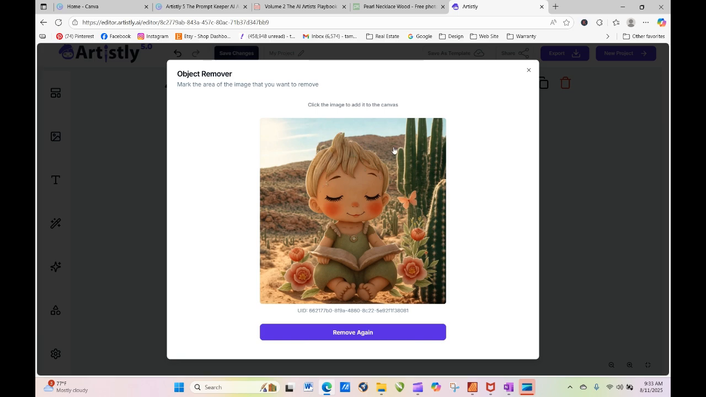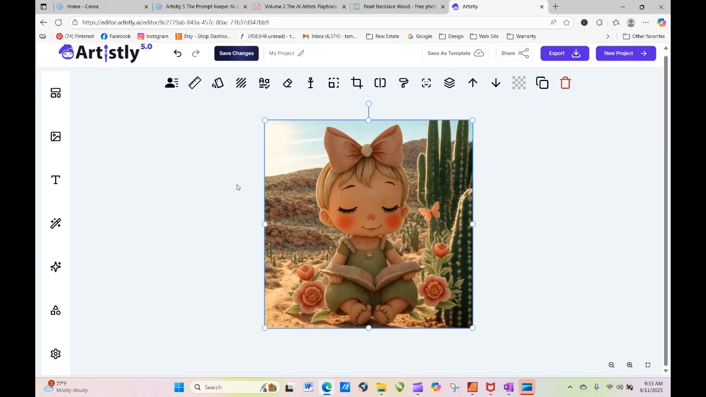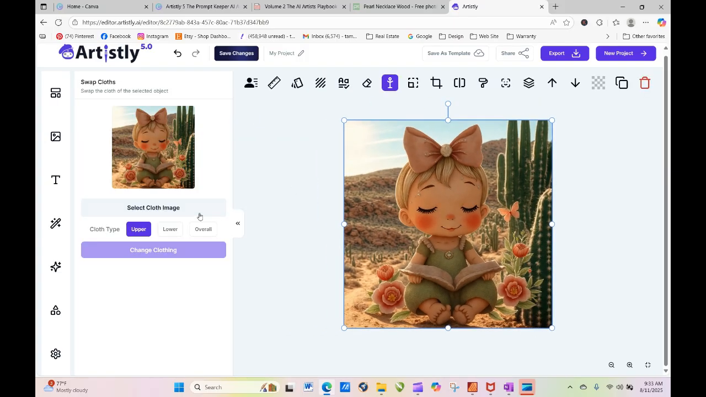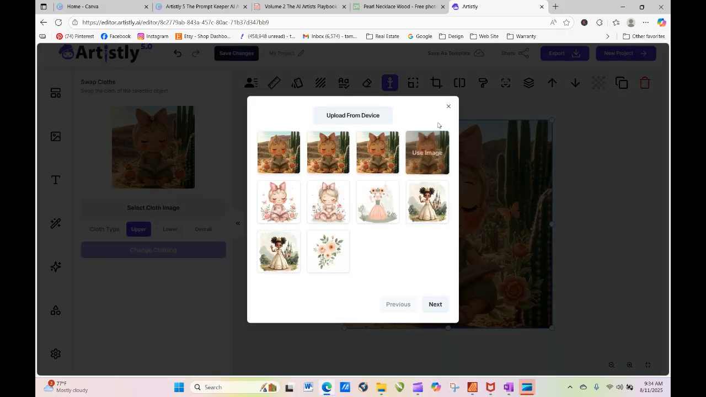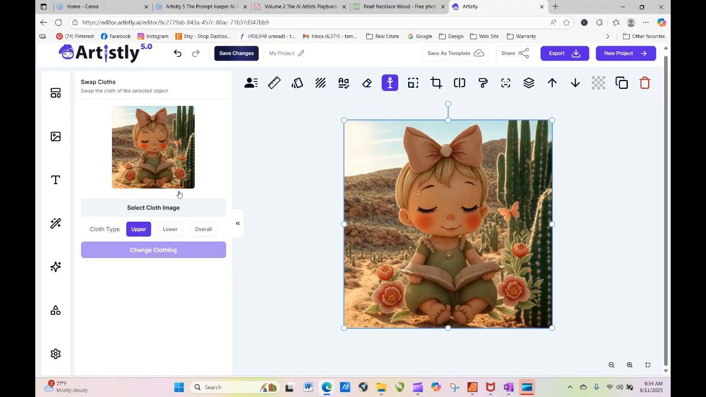Okay, so we took the bow off, so that is working a lot better. I'm just going to admit that it's working a lot better than it was. So that's the object remover. This is Merch Magic. I don't use it a lot, but if you're doing some different types of merchandise, you can go in and select different things.